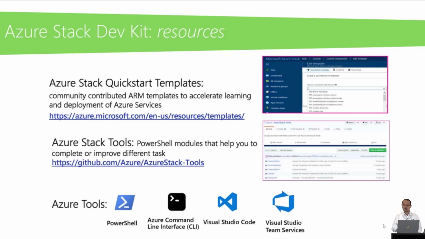the Azure Stack tool that you can use with Azure Stack to deploy infrastructure as a service and platform as a service are PowerShell. You can use Azure CLI, Visual Studio Code, Visual Studio Team Services. And again, these tools are consistent between Azure Dev Kit, Azure Stack, and public Azure. So you learn once, and you can use it across all clouds.